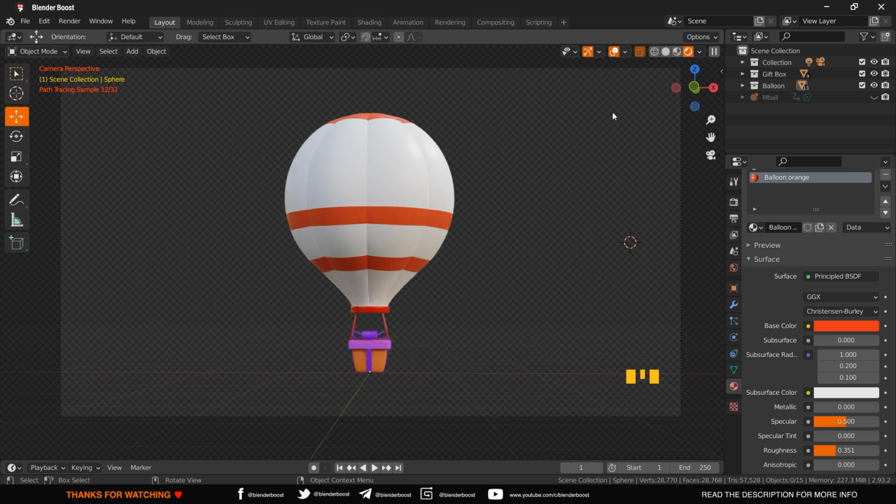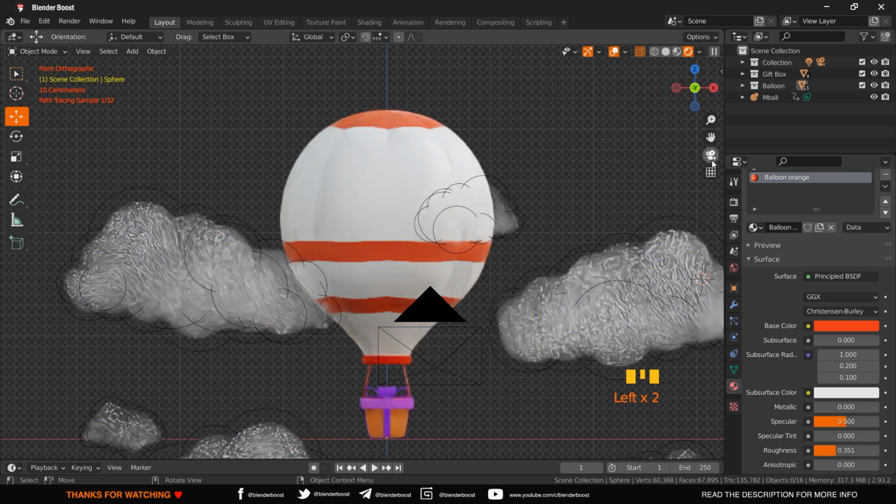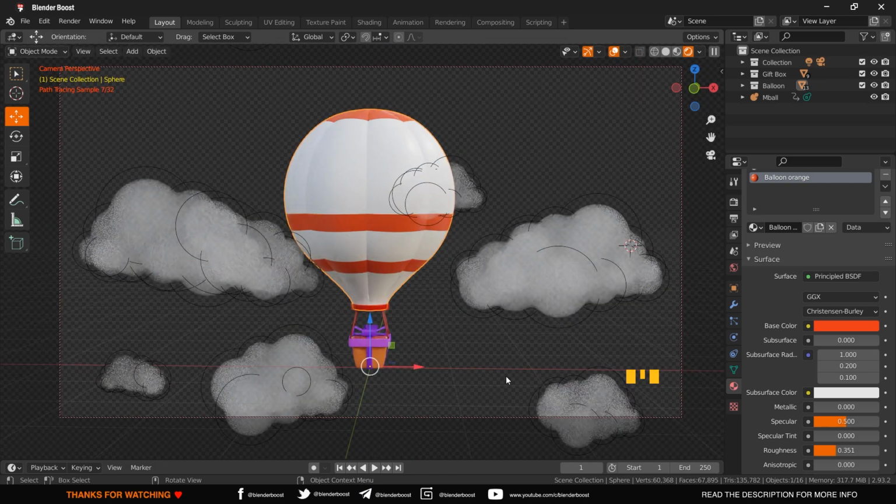Now let me unhide the clouds. Okay, this is the end of today's lesson. In the next lesson, you will learn how to add another image texture to the balloon.